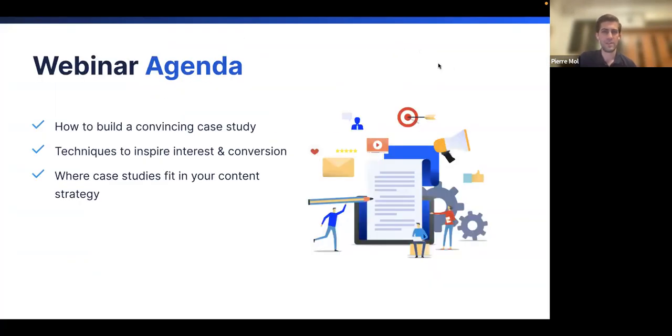All right, so the overall agenda is how to build a convincing case study, how to plan and write it, essentially, and then techniques that will inspire interest and conversion from a design and layout element point of view. And finally, we'll cover how case studies fit in your content strategy. So really, how do we take everything we're going to be covering today on how to get it done and how to take action, and really plan for it in your campaigns and content marketing calendar.